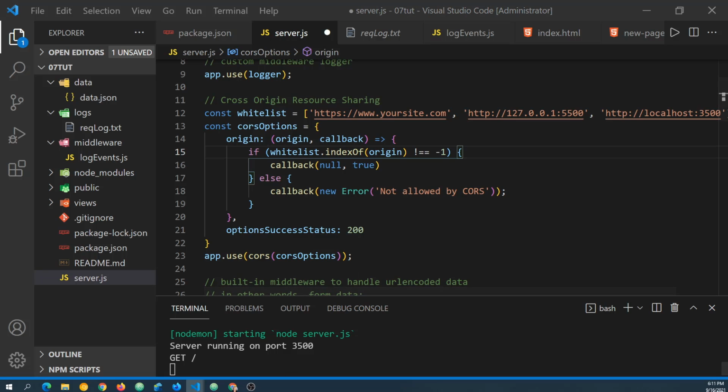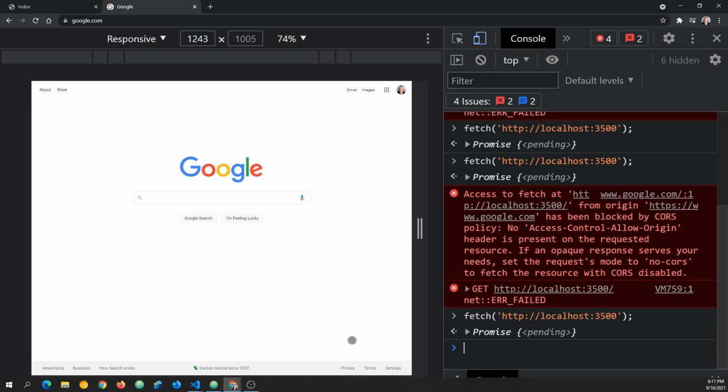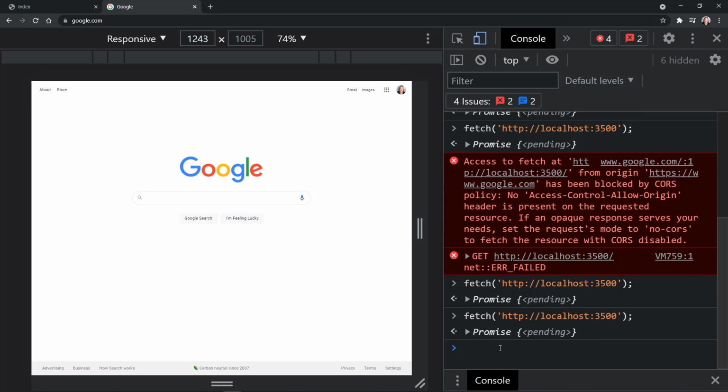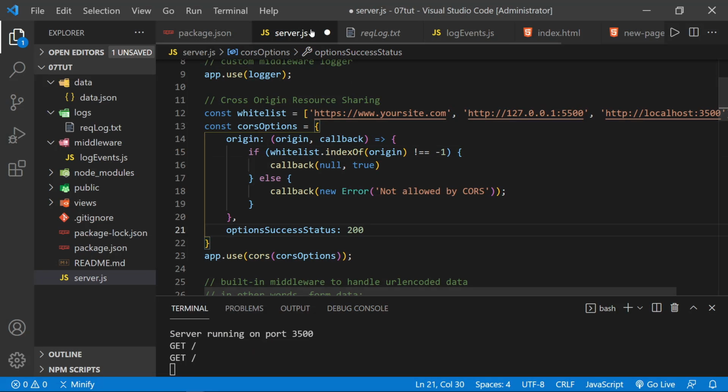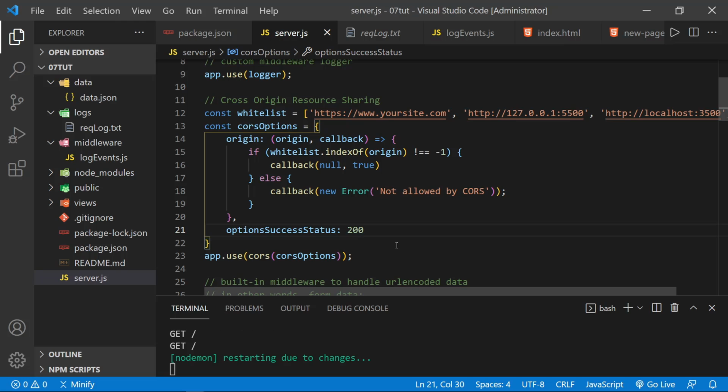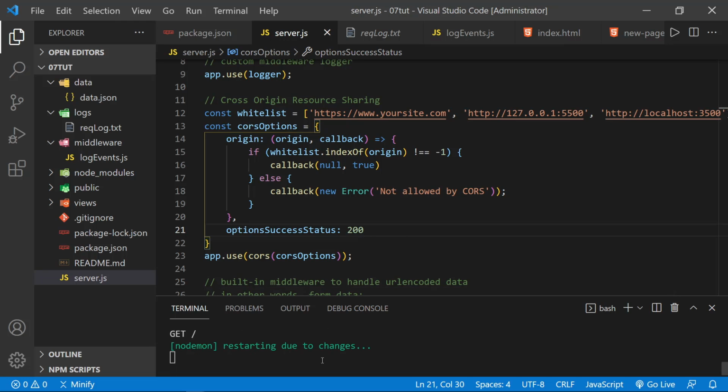I want to go back to Chrome one more time and create that error one more time now that we've taken Google out of the whitelist. At least I thought we took Google out of the whitelist. Maybe I didn't save after we did that. That's exactly what happened. I hadn't saved the server.js file yet. Save here. Nodemon is restarting. It's taking it just a little bit.